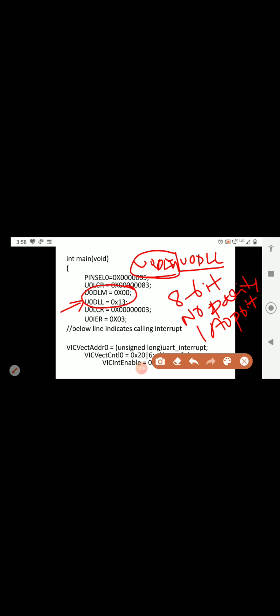So these are the upper 16 bits and these are the lower 16 bits, and in those upper and lower 16 bits we are going to put this value. So this U0DLL and DLM value is to be calculated using the system clock frequency, that is the peripheral clock frequency, and the baud rate which you are using. We'll see how we have calculated it here.